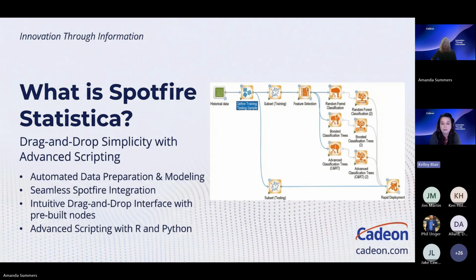So it can help us do several things, such as data preparation and modeling. It integrates with Spotfire quite nicely. Again, it has that drag and drop interface, but it also supports more advanced scripting. So if you don't come from a programming background and you want a low code, no code way to get in and do things, Statistica is going to give you that ability. But also for those of you that need to do something a bit more detailed, or have an idea of what you want to do, it does support R and Python as well.